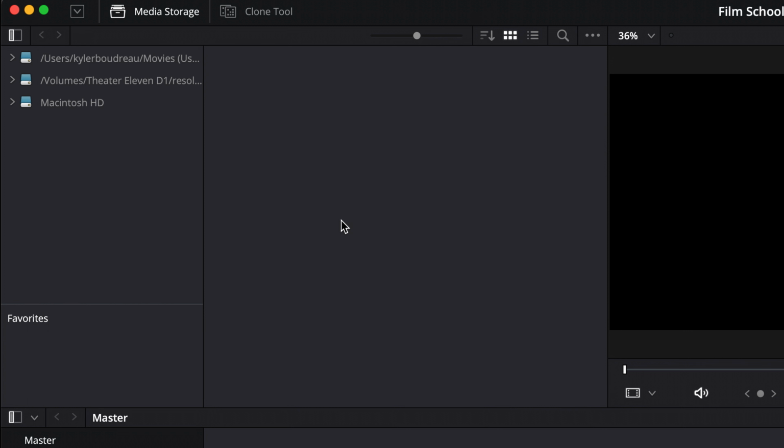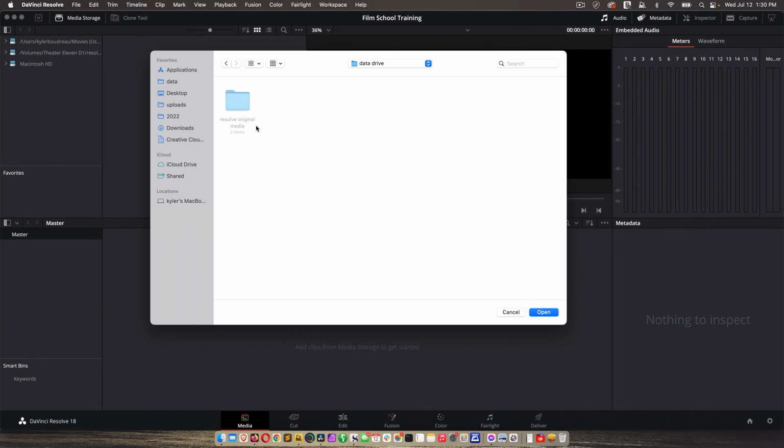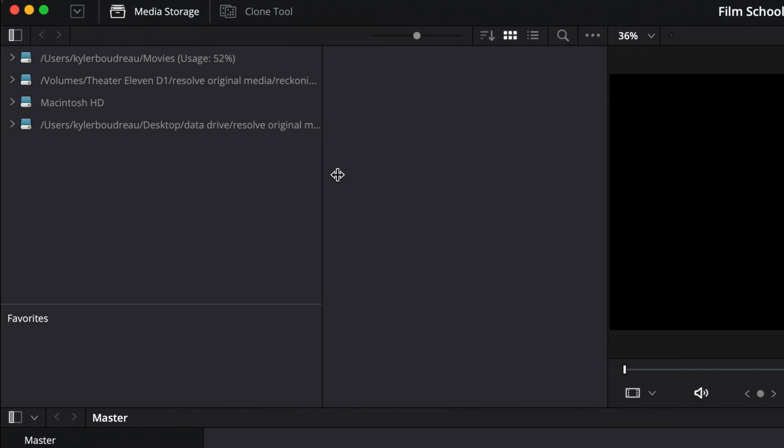So if you have an external hard drive where you're keeping your footage, you want to make Resolve aware of it. So just move over here to the top left and right click, add new location. And you can add an entire drive, or more specifically, you can just add the folder on that drive that contains your media. So for example, I'll just choose my Resolve Original Media folder, which contains all my films, and click open. And then you'll see it appear right there.